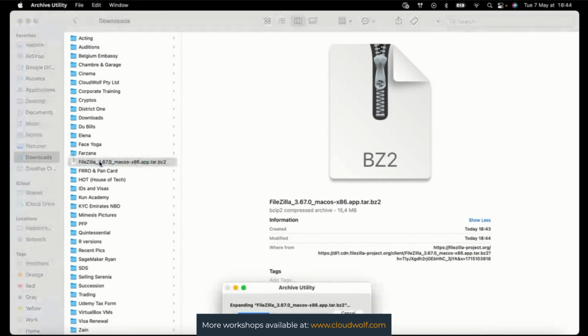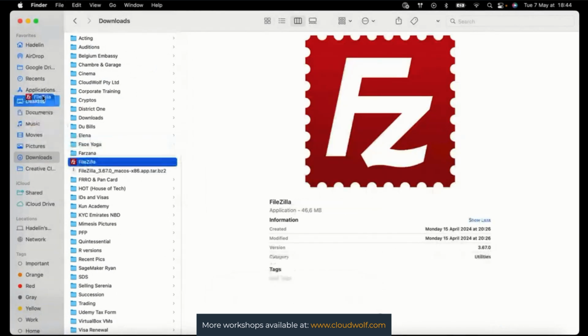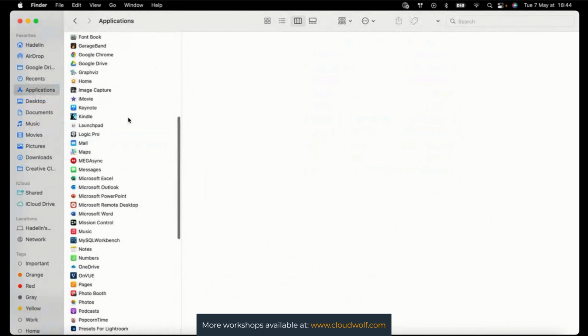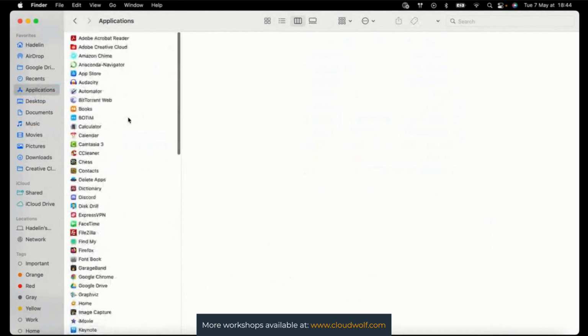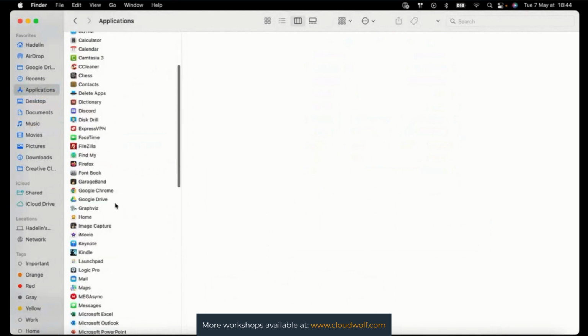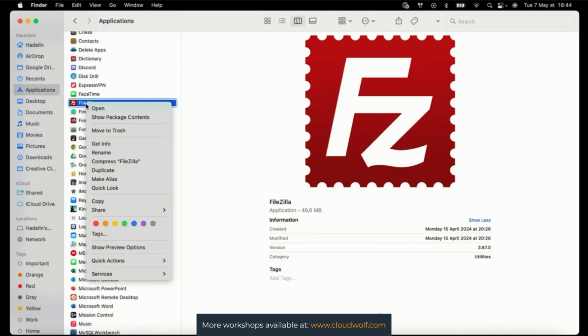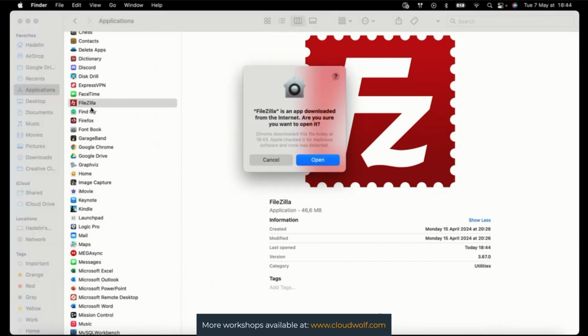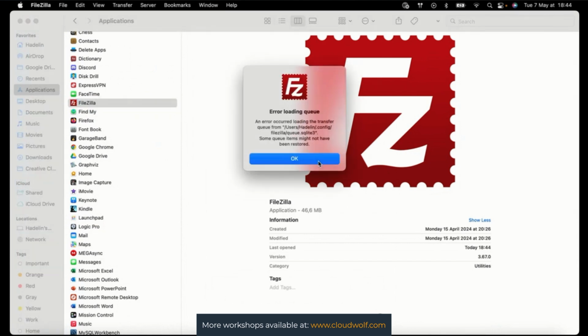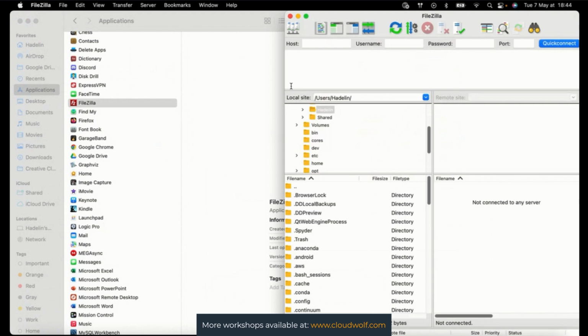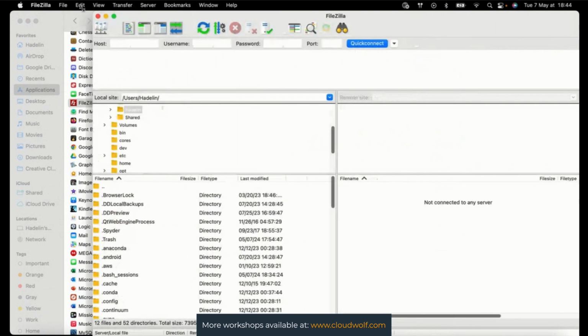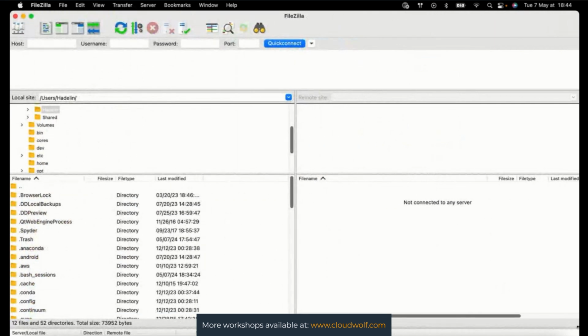Here it is. I'm going to unzip it and put that in my Applications. All right, so here it is. Now it's well installed on my Mac. Make sure to also install it on your Mac or Windows or Linux. And let's launch it. Right-click, open. Yes, open. Error loading queue, this is fine. You can just press OK, and you will get FileZilla. All right, now I have FileZilla. And you will see how useful and user-friendly it is to transfer files from your local machine to your server.